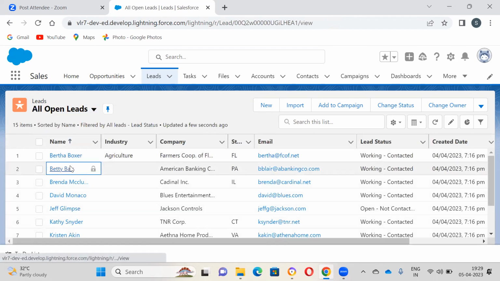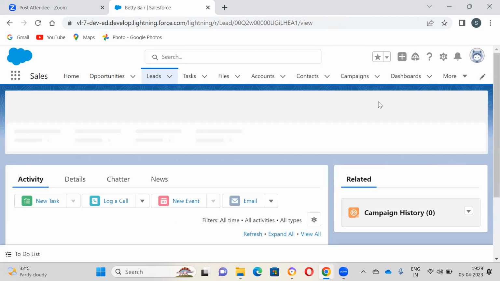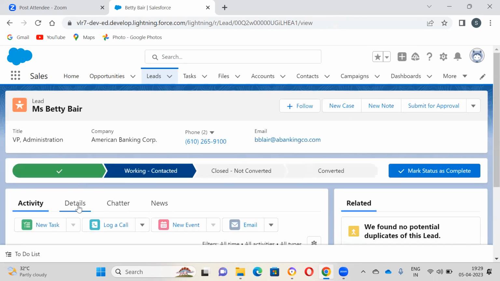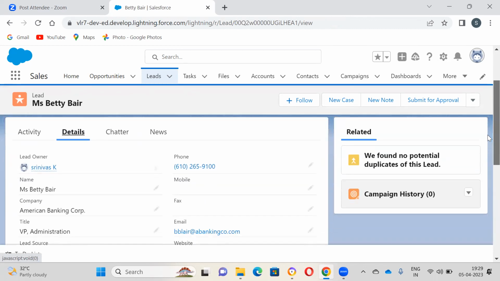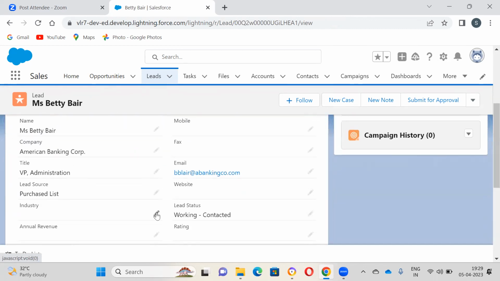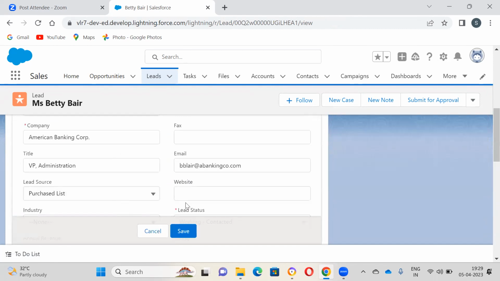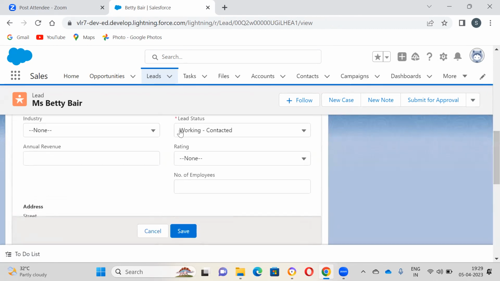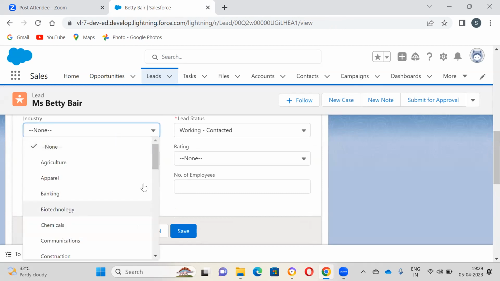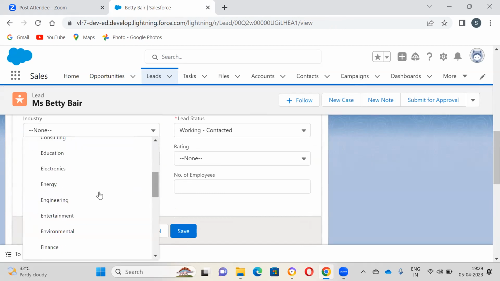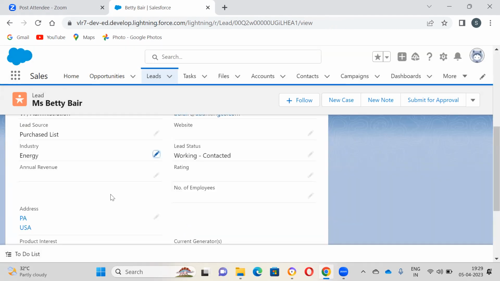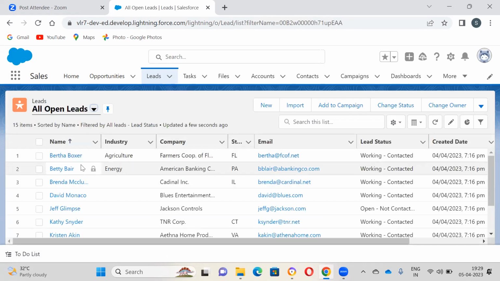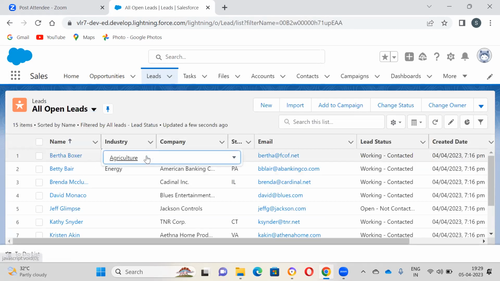Let me take this record and edit the industry value for this lead record. I would like to edit the industry value as energy, because I don't have energy industry records. For some records, I want to show the industry field value as energy. So I'm editing the existing records. For one record, I have specified the industry value as energy. For this one also, I would like to edit the value as energy.